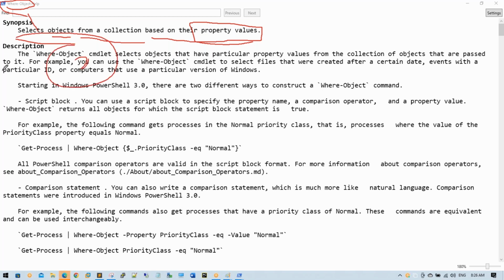So there are two methods here also. Where-Object is the one that will filter the objects from a collection. Collection means a command one output only. Command one output we will call a collection.